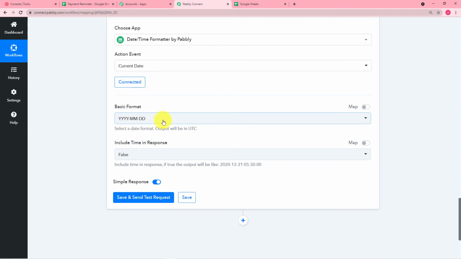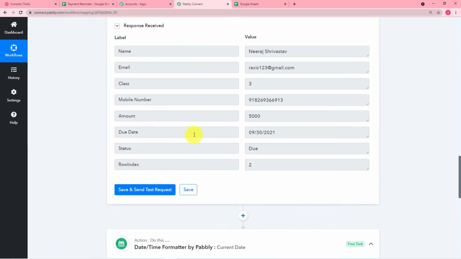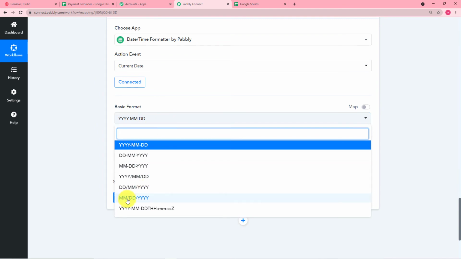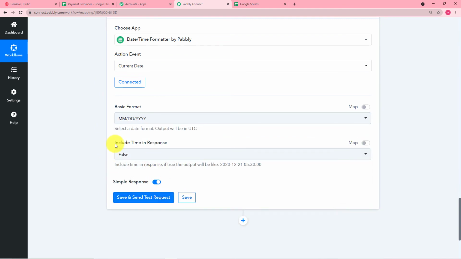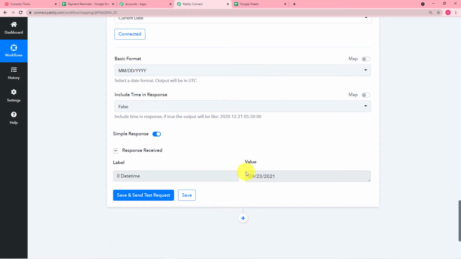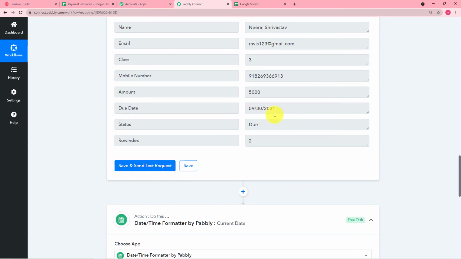and in the format, choose the format exactly as you have the format of due date. So this is the format we have. So select this format from here only, and then we do not want to include time, so just make it false here and click on save and send test request. So the current date is showing this. All right, so the current date is 23 September 2021 and the due date is 30 September, right?